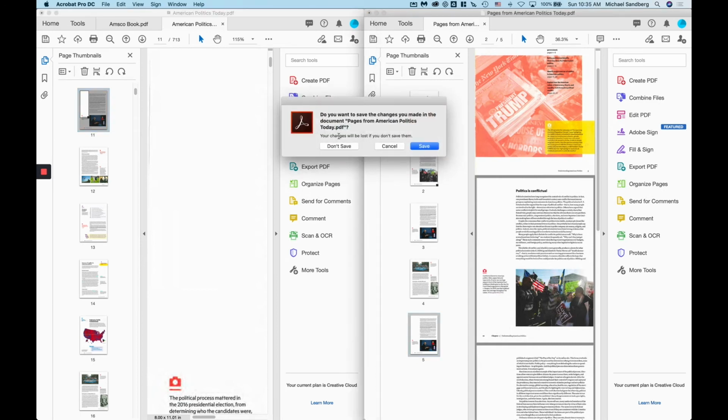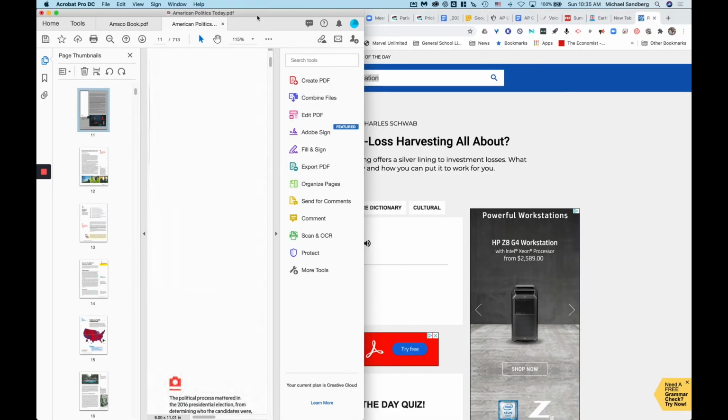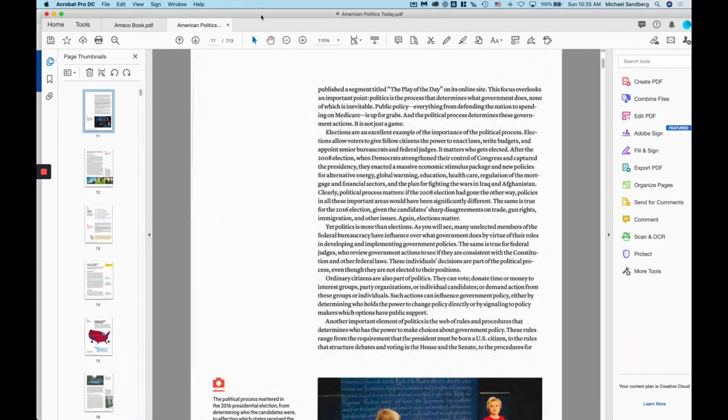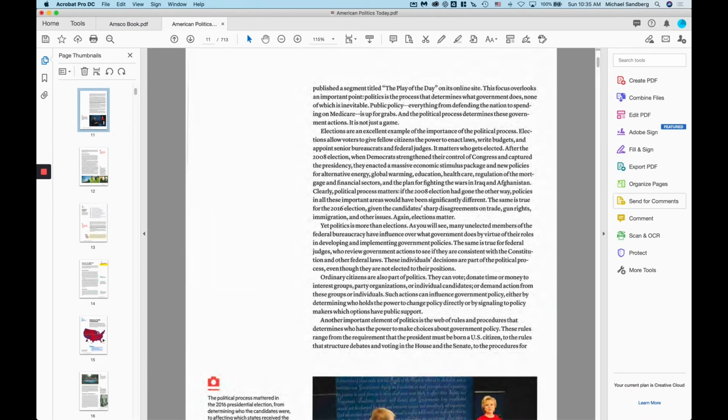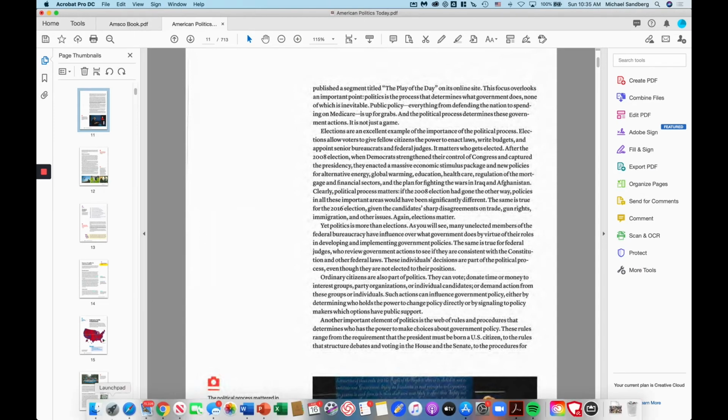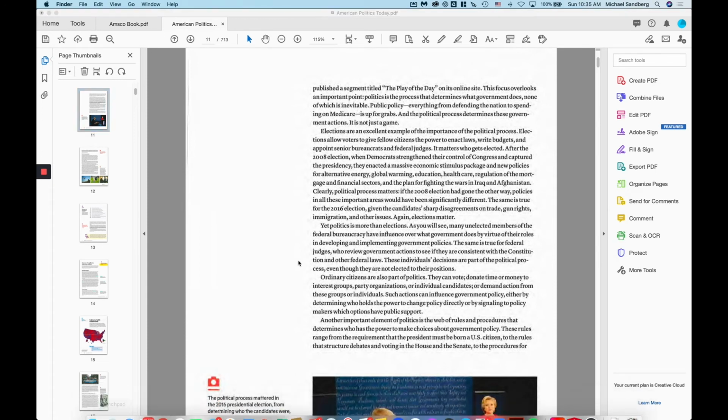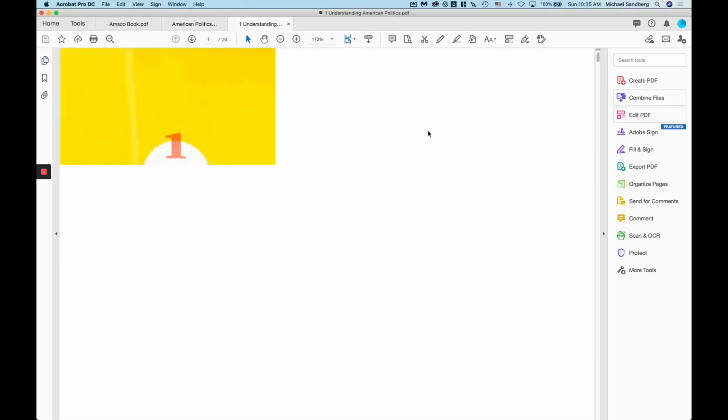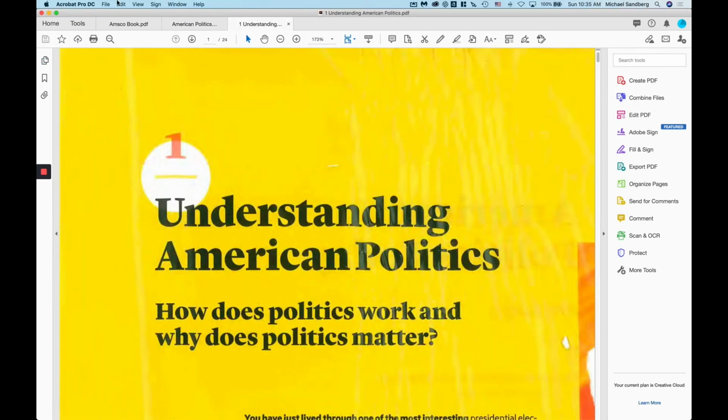Now, I'm going to close this document because we don't need it anymore. Let's make this back full screen. Now, another really useful thing you can do. I'm actually going to open a smaller file to show you how this works. Let's say I just open chapter 1 of your textbook. Now watch this. This is useful.